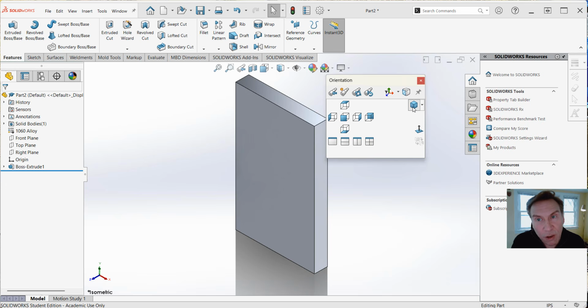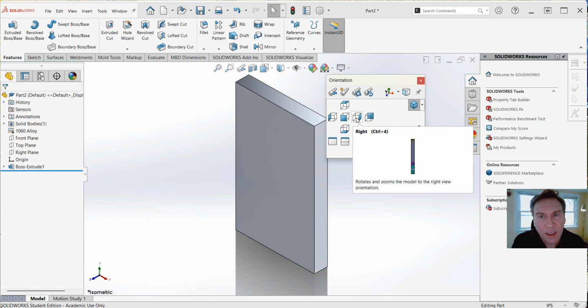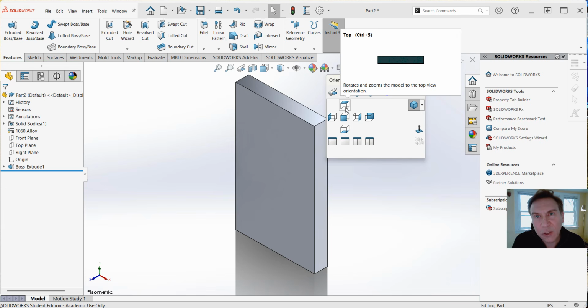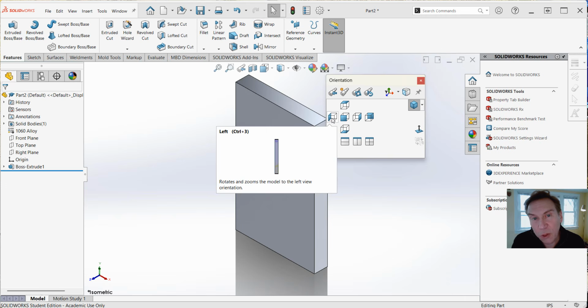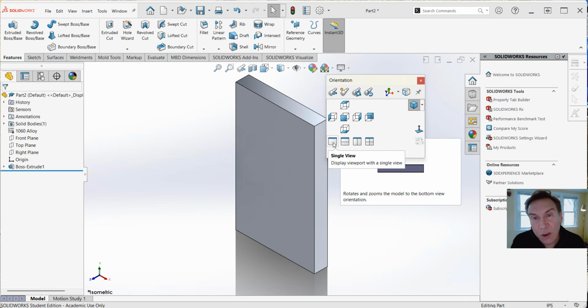Notice if you hover over it too, it tells you the fast key. It's not telling me the fast key. I'll find out what it is. It'll show up in just a second here. But anyway, here's the front, right, back, and there's the control keys. See how it tells you which one, like Control 3 brings you to the left side. You could also do this.